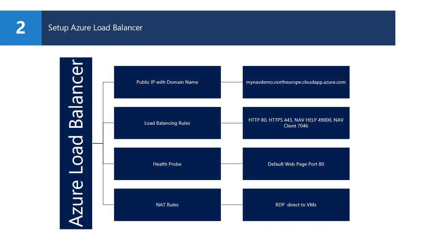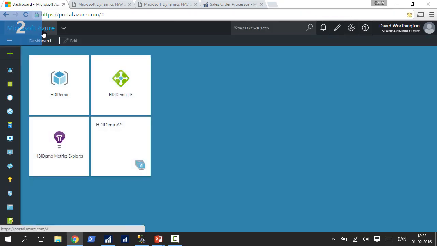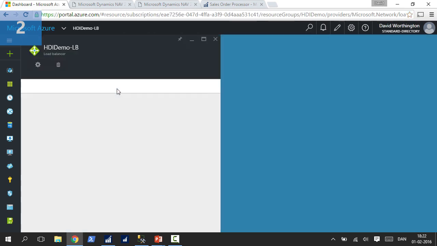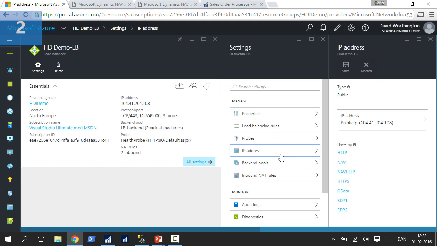So here are the components of the Azure Load Balancer, and I'll walk through them by looking at the Azure portal. So let's switch to the Azure portal. I'll start at the dashboard here, and I've created a link to my load balancer, which is part of my resource group. And here you can see the settings of the load balancer. There's an IP address, which is the public IP address, and it's being shared by all these different ports listed. There are the rules which are set up.